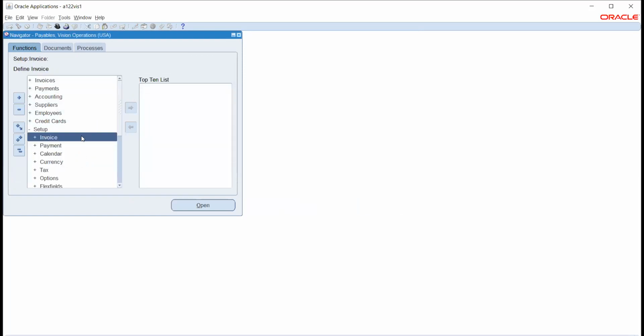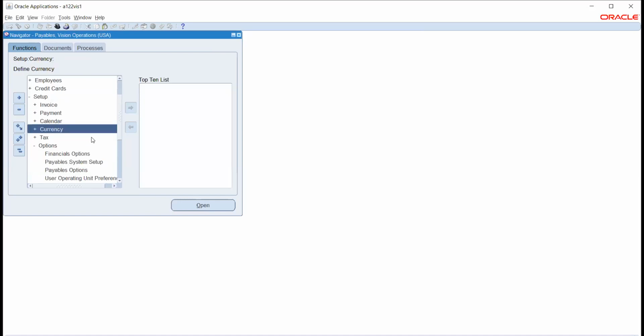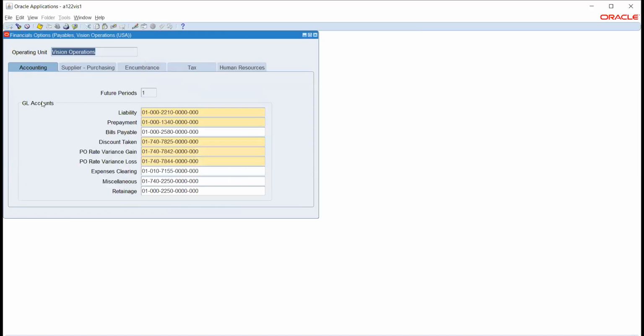So here the first configuration for us would be options. Under options, we have financial options. Based on the profile option that we have set, the system will auto-populate the value called vision operation. After having this in place, we will have to give the liability account, prepayment account, and the other things.